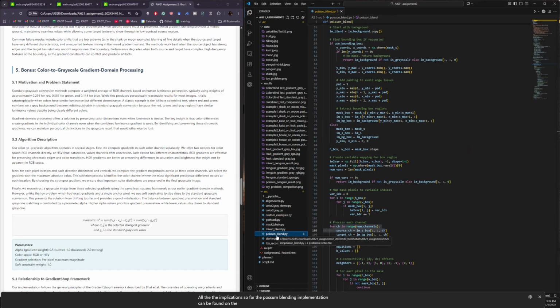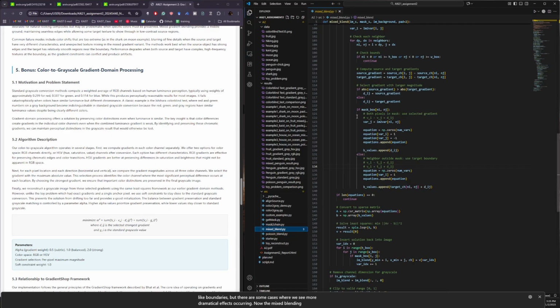So just to summarize all the implementation so far, the Poisson blending implementation can be found in the poisson_blend.py script. And it consistently produces seamless integrations with no visible boundaries. But there are some cases where we see more dramatic effects occurring. Now the mixed blending script is here. In this case, it provides a middle ground whilst it maintains seamless edges while allowing the target textures to show through in the low contrast source regions.